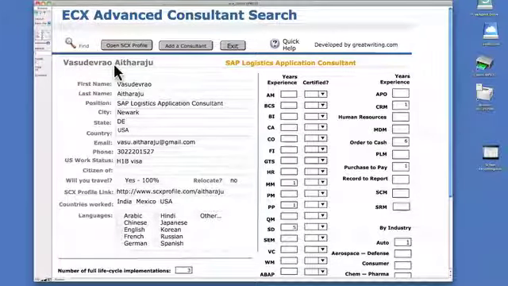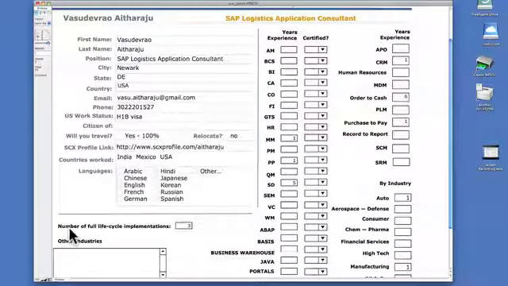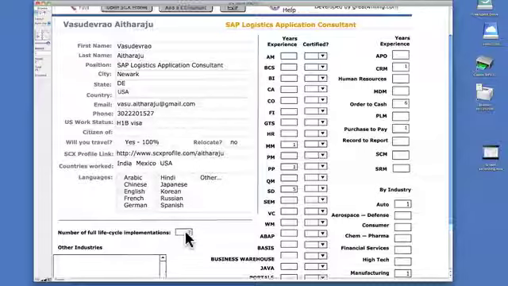At the top we see the consultant's name and his job title. Over on the left is a quick summary of the consultant's vital statistics: his name, position, location, contact info, citizenship, and whether he will travel or relocate. Below that are the URL of his online resume, countries worked, and languages. Further down is the number of full life cycle implementations that the consultant has completed.